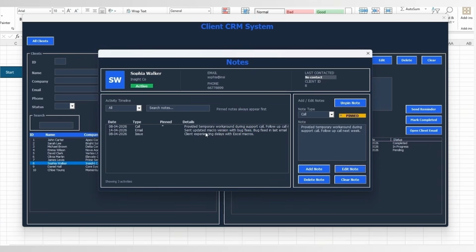Edit. And now the note is edited and also stays on top because it's pinned. This already makes the CRM feel much more like a real business application instead of just a spreadsheet.